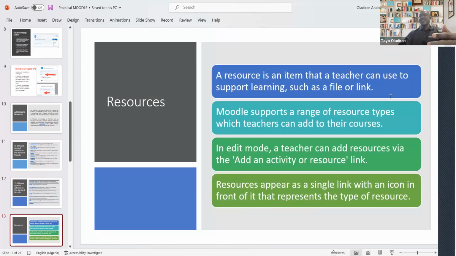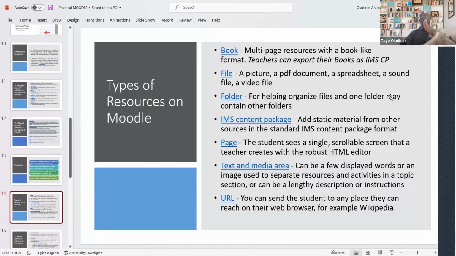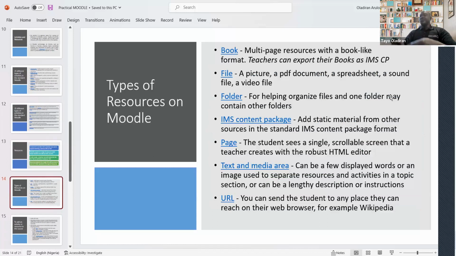Then I mentioned resources, things that you give to students so that they can learn better. Resources, you give book, you give software. So all these are resources that you can give. You give them a file, you give them a folder that contains several files. Like for example, you have book, you have file, and a file could be a picture, a PDF document, a spreadsheet, a video. You give it to the student so that he listens to it, he works with it, and then he'll be able to interact with it, and then he'll be able to do his quiz activities, his assignment.